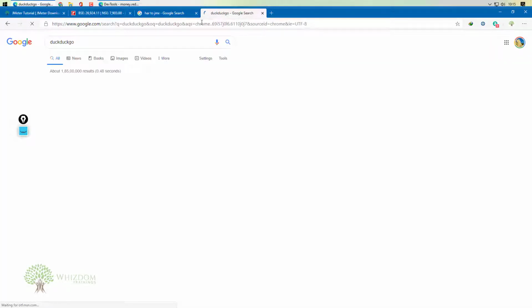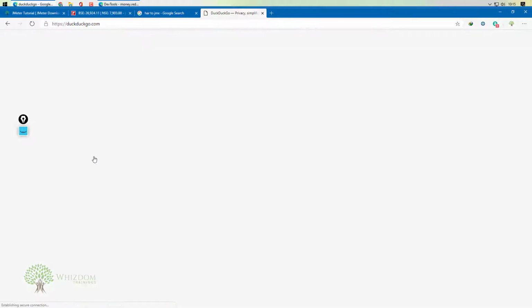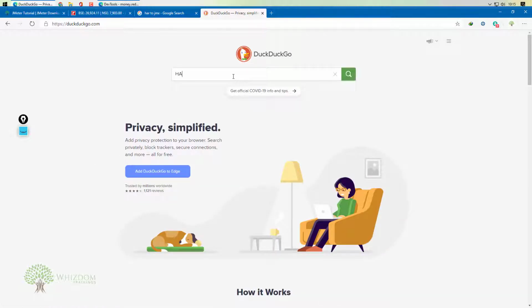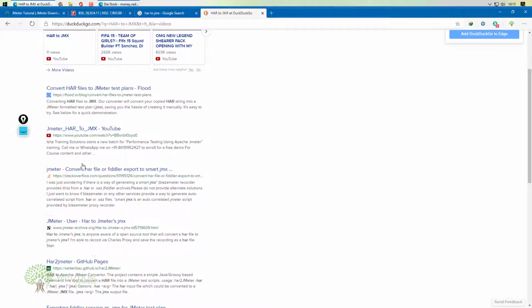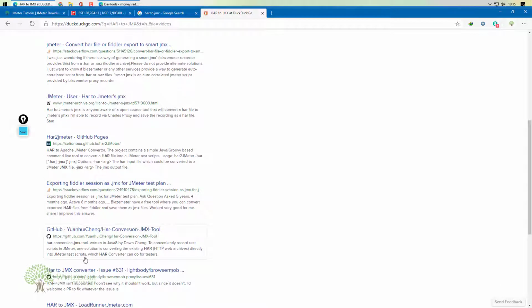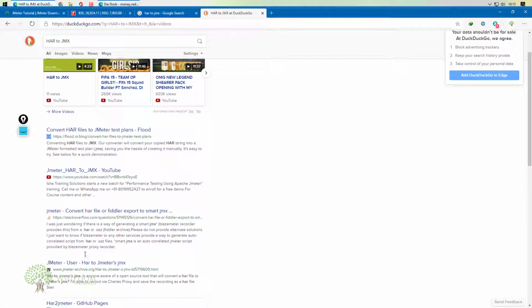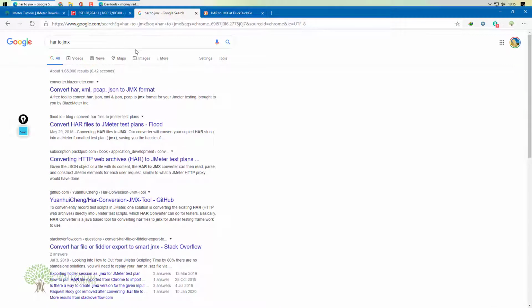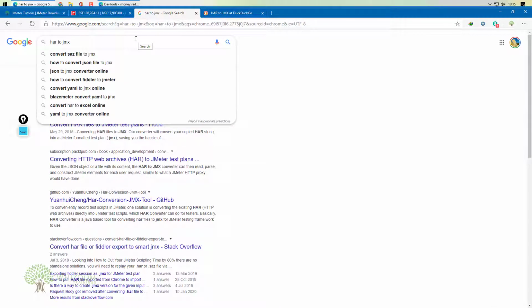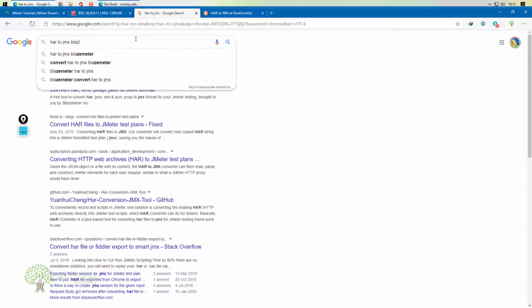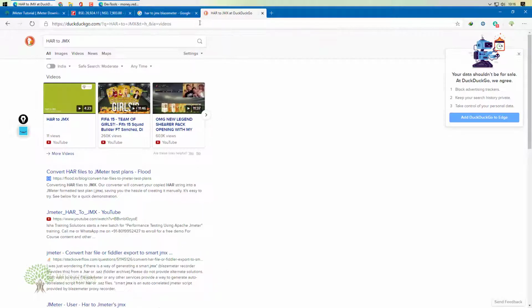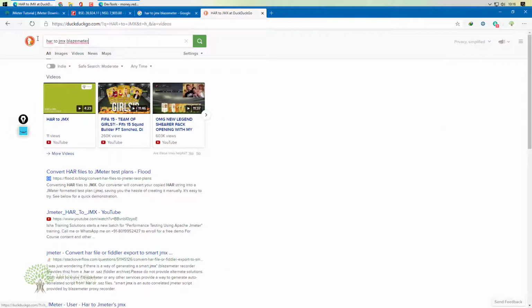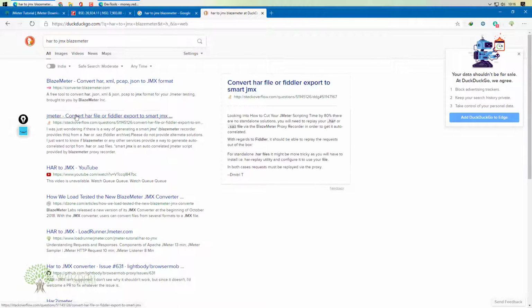Go. People use different search engines, so that is not an issue. Even if you go there and look for HAR to JMX, the results won't differ a lot. If you get results something like this, no need to worry. All you can do is add one more keyword, that is BlazeMeter. The same thing I'll search over there as well: HAR to JMX BlazeMeter.